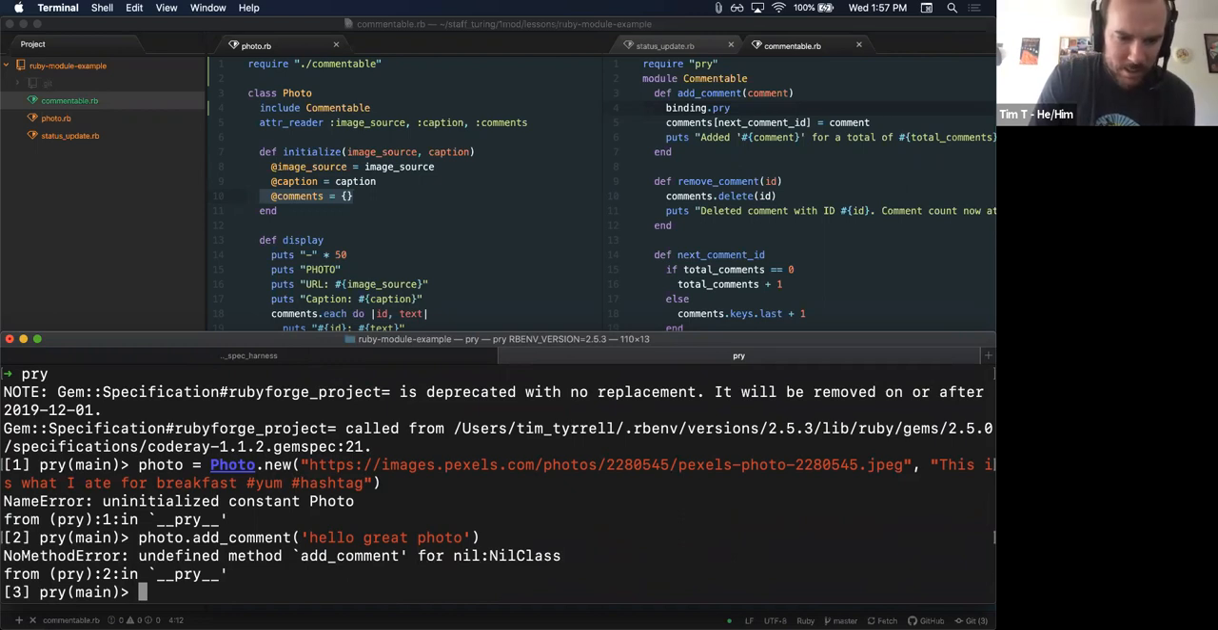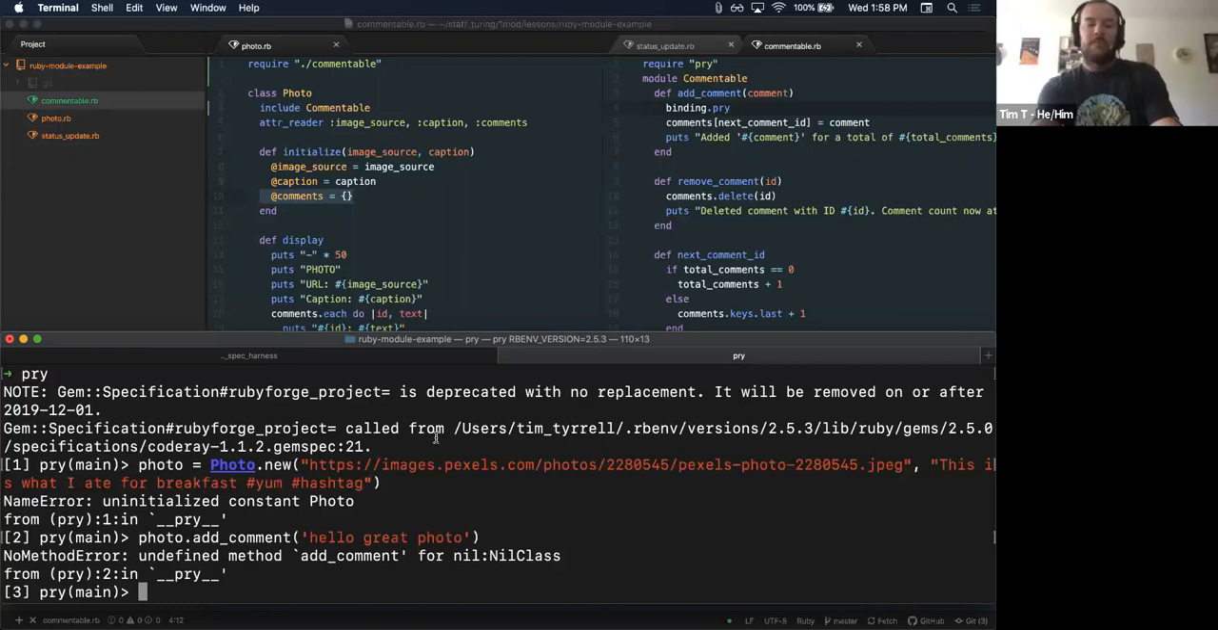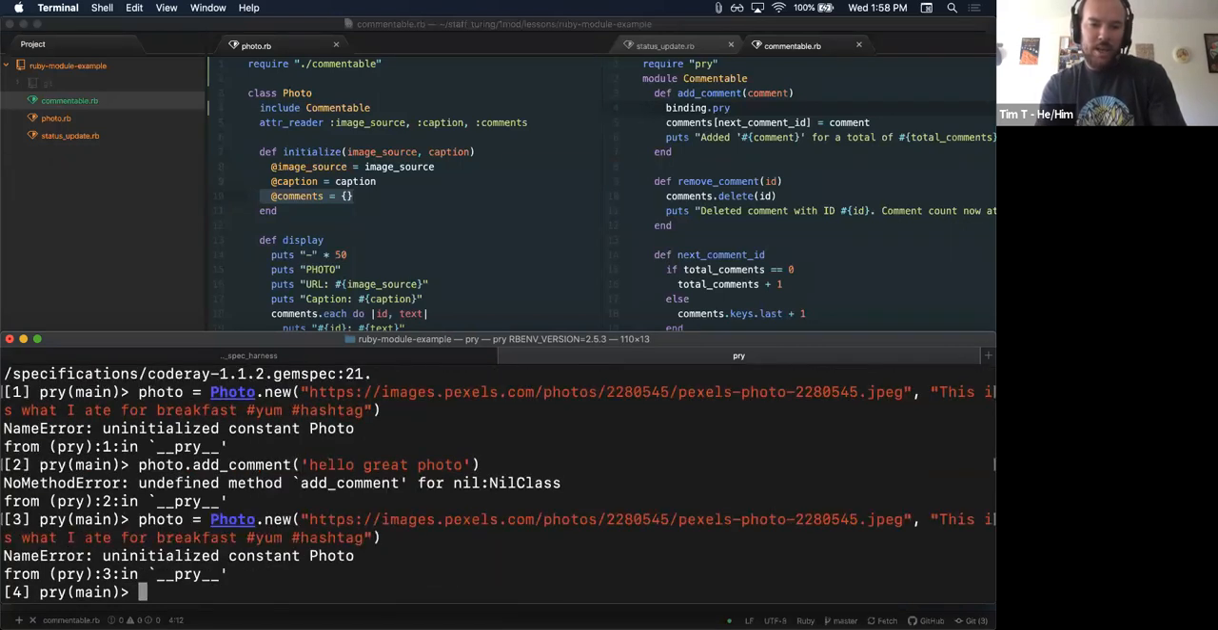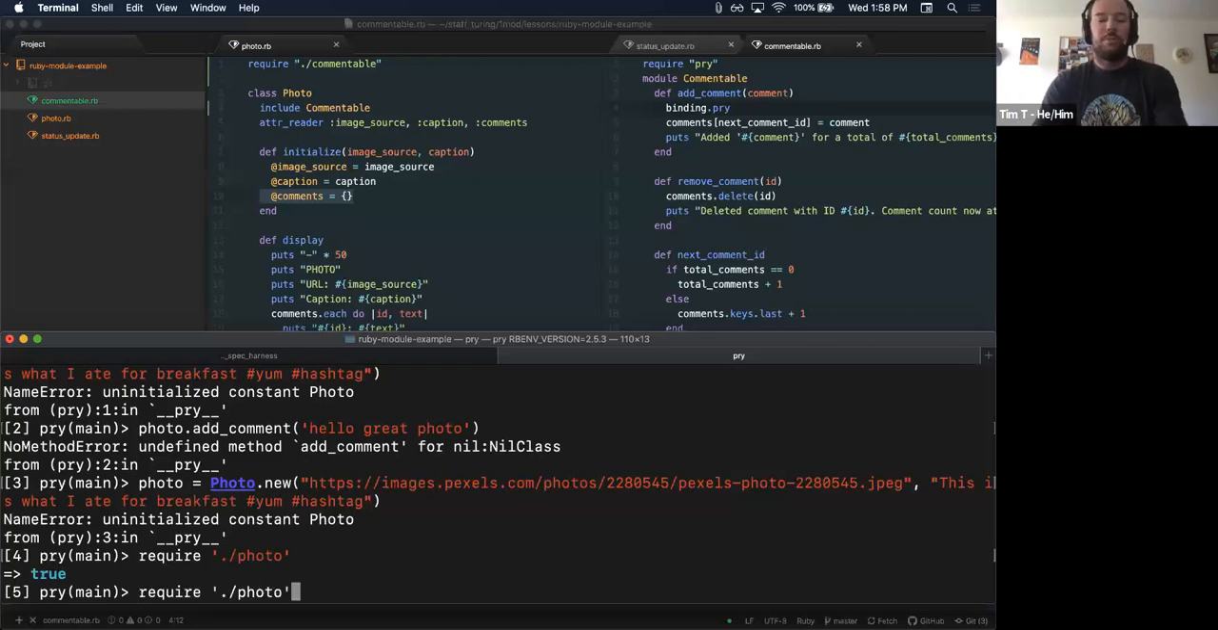What happened here? Uninitialized constant photo. I did think, because your pry is in your commentable, you can't access it in the photo because that's the point you were trying to make. Yeah, so I was thinking I could, but I haven't tried this, so certainly possible that I am totally wrong. But I think I got an error before that. Yeah, uninitialized constant photo. Oh, I didn't require my file. You gotta remember to require your files. Why can't I remember? Cool. True. All right, now we should be able to get a photo object.